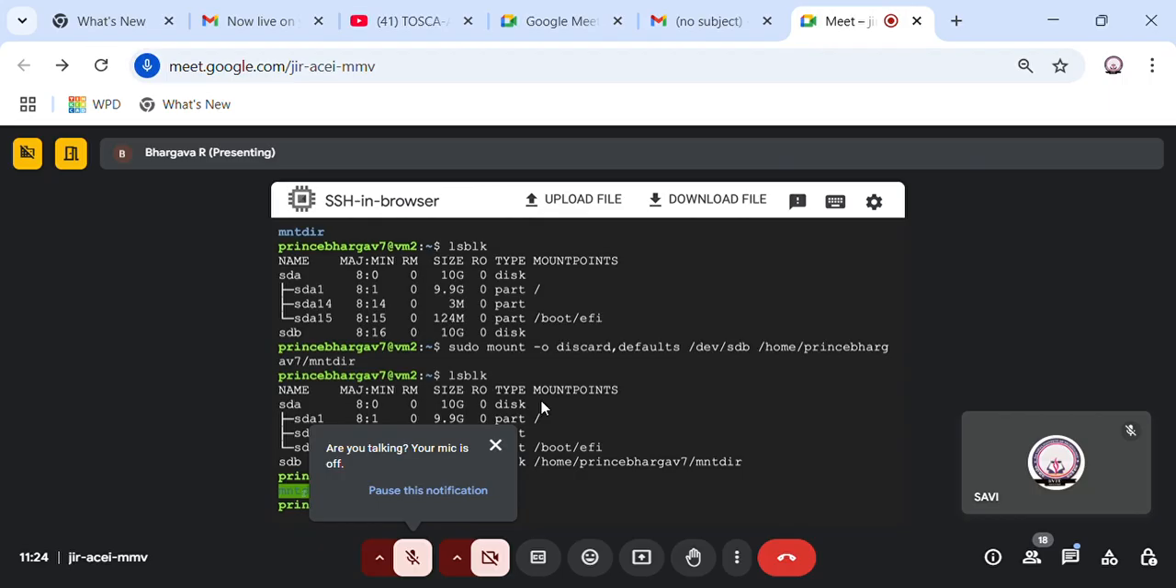When it is mounted, the directory where I am mounting appears in the green color. Suppose I need to mount this disk in a different path, that is also possible. I'll be showing you that also. We'll proceed for that also.